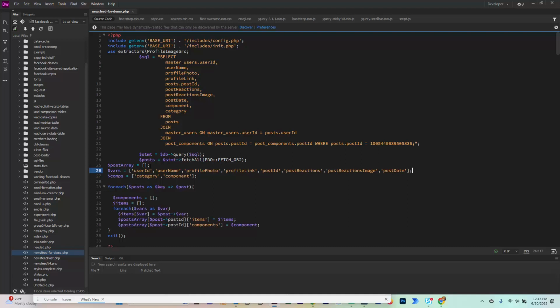Okay, and so this post array, we're going to store our new data. We got a component and an items. What this is going to do is store the items, which are this: user ID, username, profile photo, profile link, post ID, post reactions image, post date, all of this. When I do this, vars items, var equals post var. And I'm just making an items array. And what I'm actually going to do is make this an object. Let's do this.